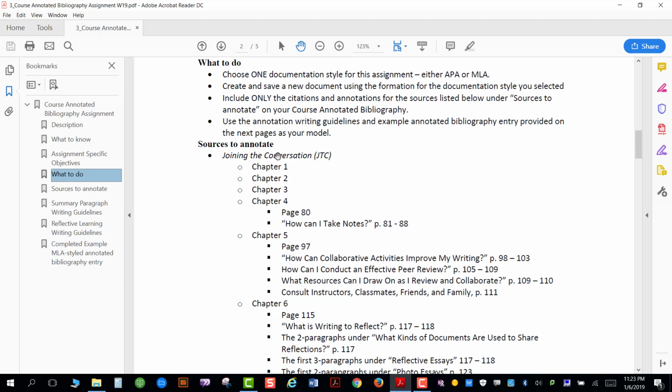And then the sources that you have to annotate are listed here, and I just want to review how this list should be read and understood. So there's a long list here, but do not let that freak you out because you are not actually reading all of these chapters. For most of them, you're just reading parts. However, for chapters 1, 2, and 3, you are reading and annotating the whole chapter. But when you see chapters 4, 5, 6, and on, there are specific sections of the chapter that I'm asking you to read and annotate.